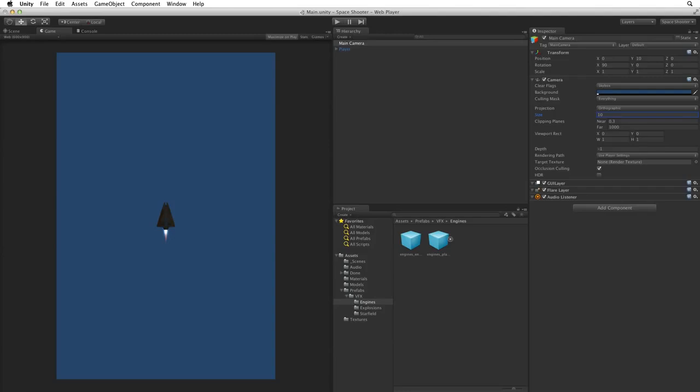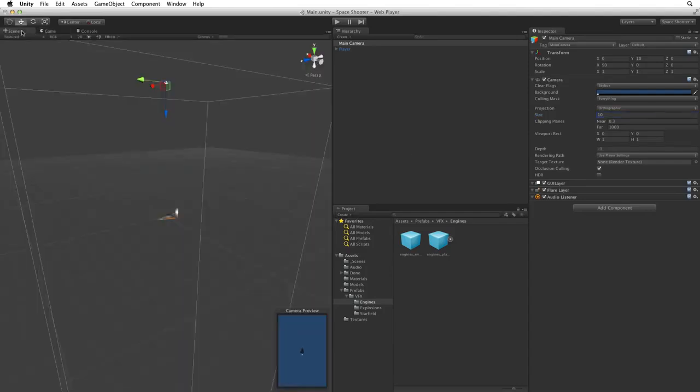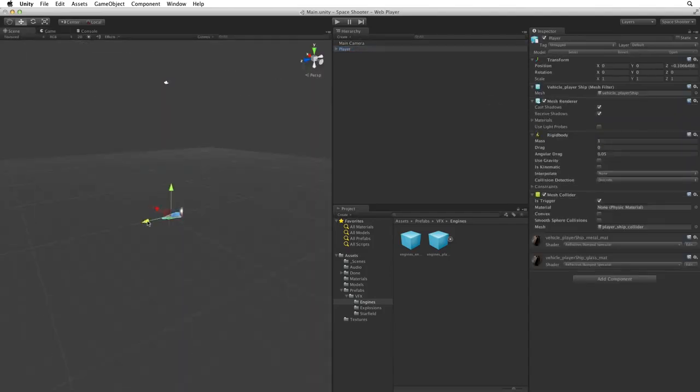I feel that the ship should start near the bottom of the screen. What's the best way to do this? We could switch back into the scene view and move the ship by dragging the ship's transform handles, but we have no good feedback from the game view or the camera to know if we have chosen the correct position. We could change our layout so we have both the game and the scene view open at the same time, but we don't need to.